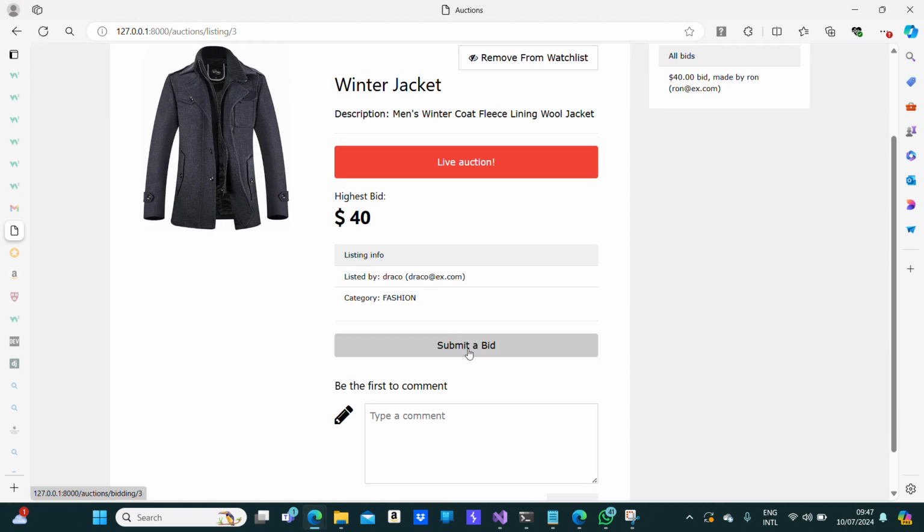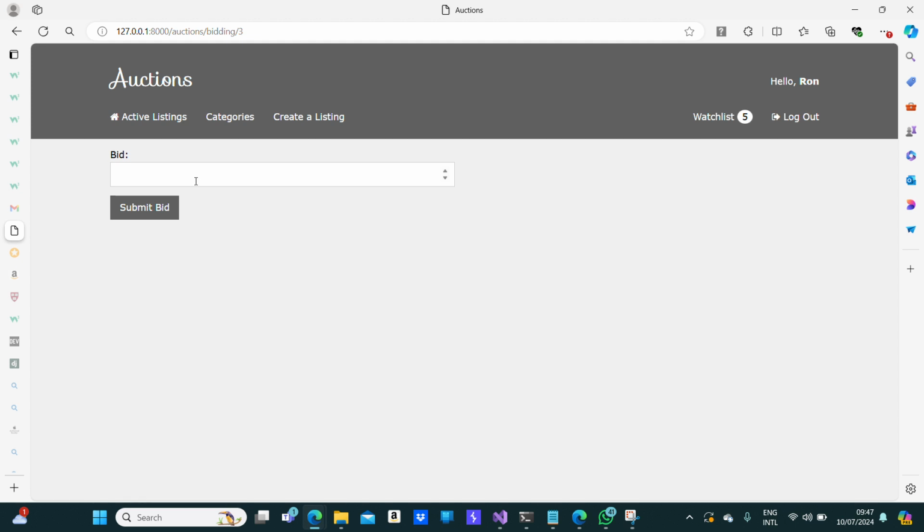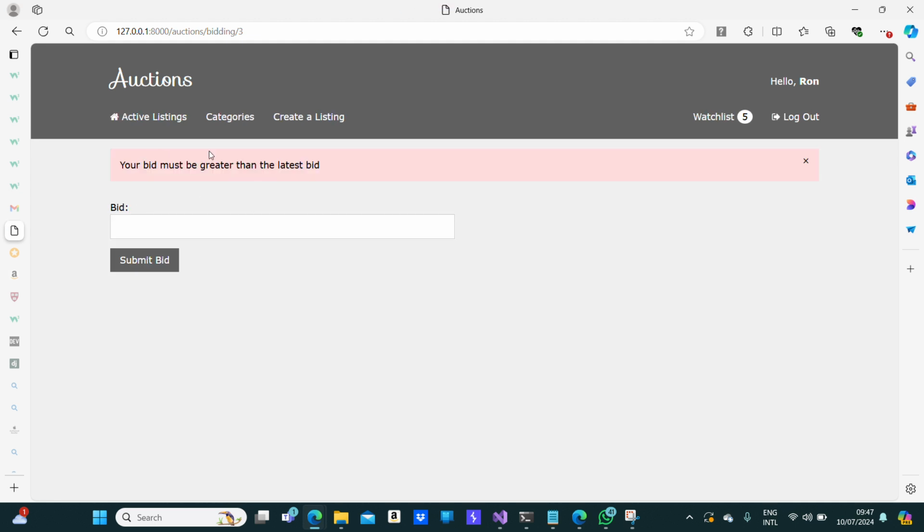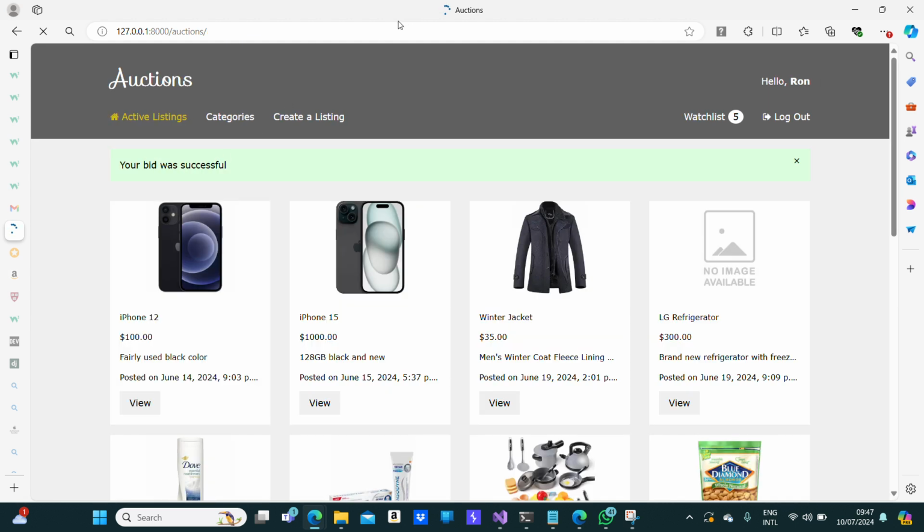Clicking on submit the bid again. If it's less than that 40, let's say 38, which is higher than the starting bid but less than the latest bid, submit. It must be at least, so we can just say 42, and yeah, it's updated.